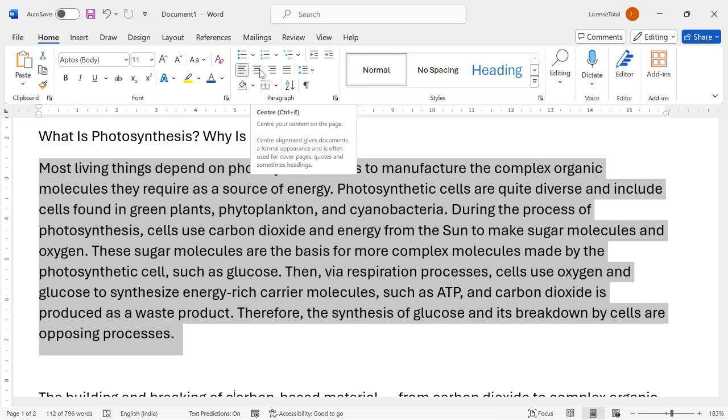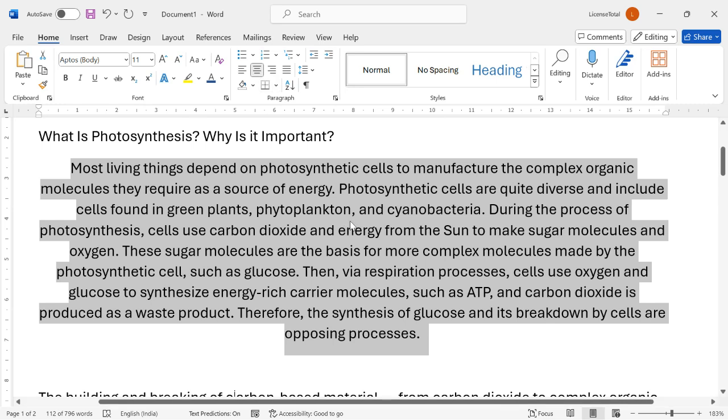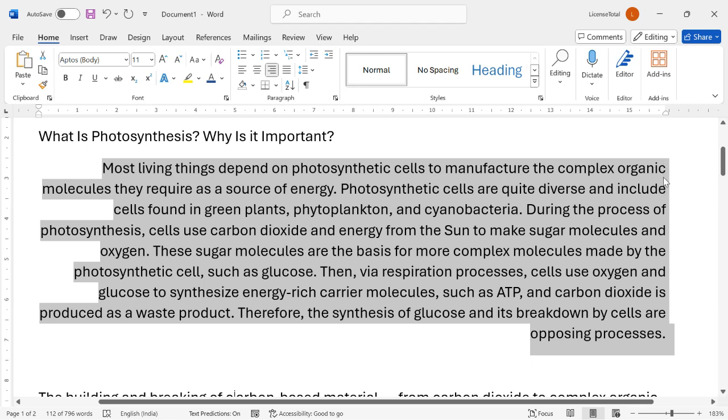The second option here is center align. If you click on center align, both the left and right margins will not be in a straight line. And now this is right alignment. Right alignment is where you have the right side margin in a straight line and the left side will not be in a straight line.